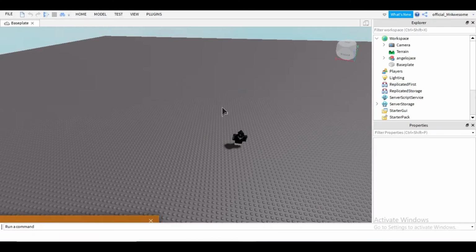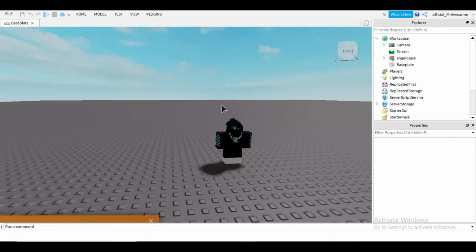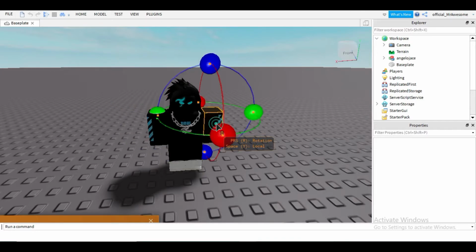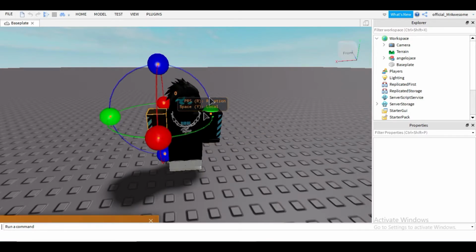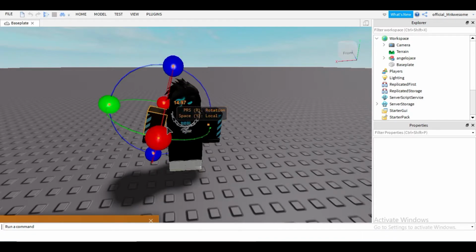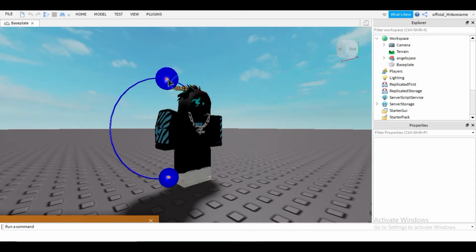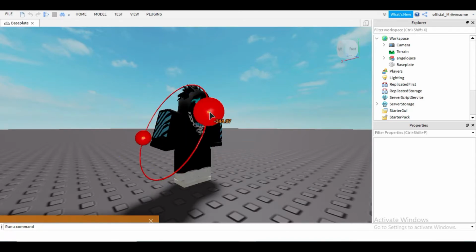You don't need it. So now in order to pose it, you can click on any part of your avatar, and this box thing should appear and you can move it. So I'm just gonna pose a simple thing. You can pose it however you want. I'll just do some random pose.